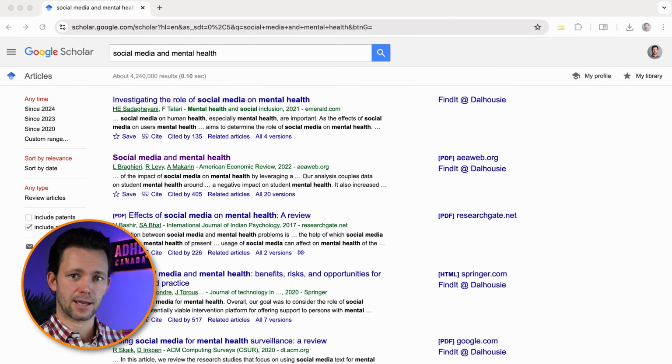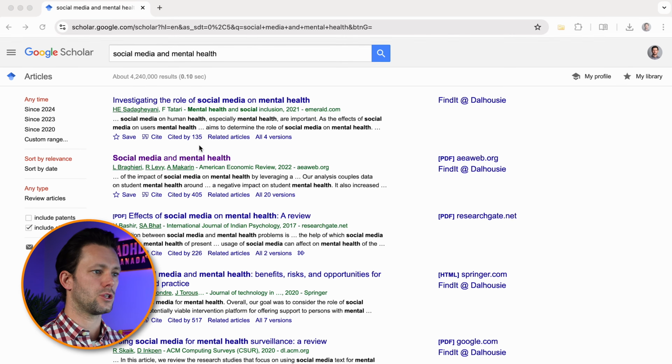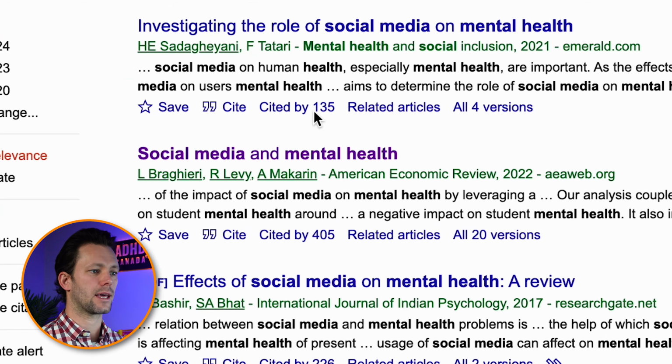But there are a few next level features that make Google Scholar extremely lethal. For instance, when you find an article on Google Scholar, you can also see how many times that article has been cited by other works.